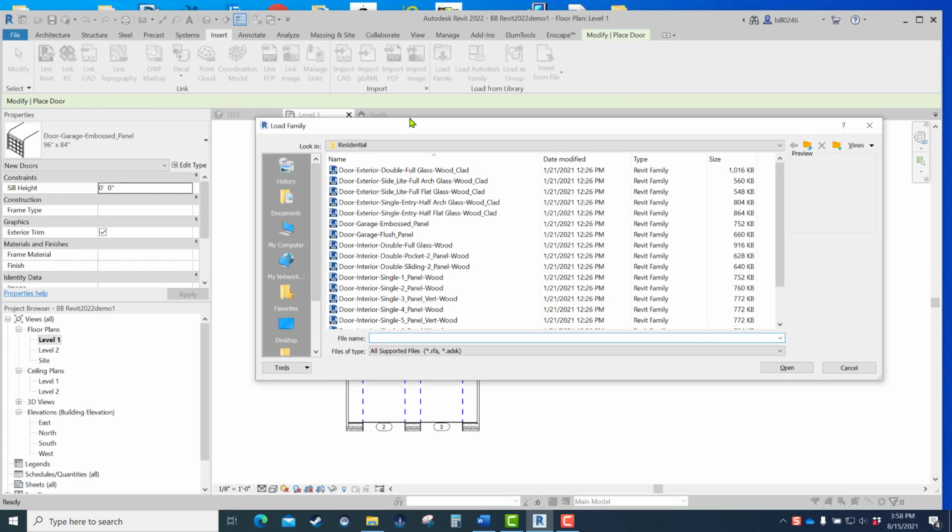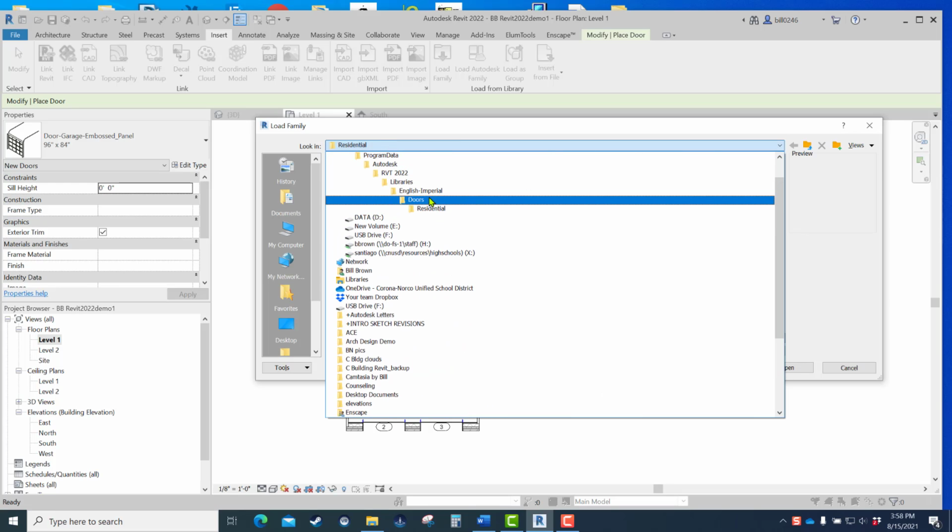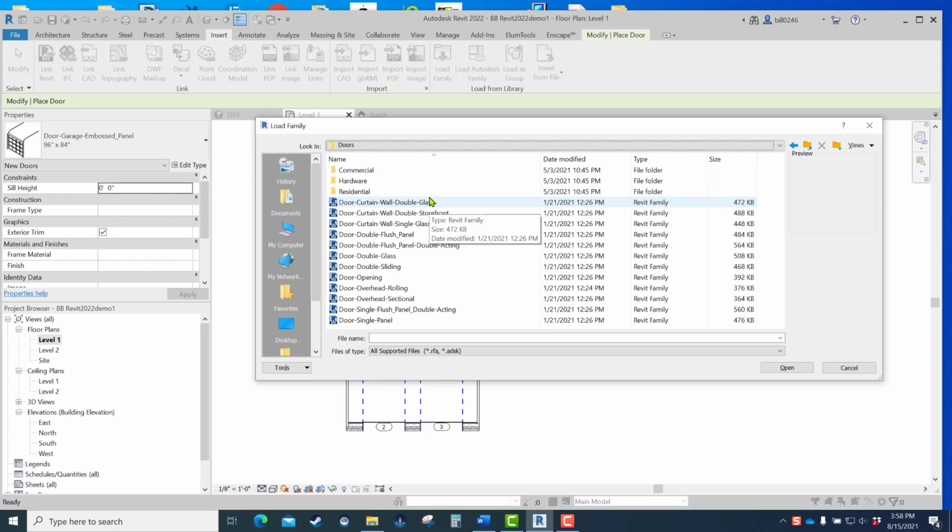And then what you're going to do is you just go to your folder, wherever it happens to be. I'm going to go ahead and just move this back to doors here. So what do I want here? I want a double sliding door, kind of like you would have in a bedroom, like a slider door. So let's see, door double sliding. There it is right there in this doors folder.